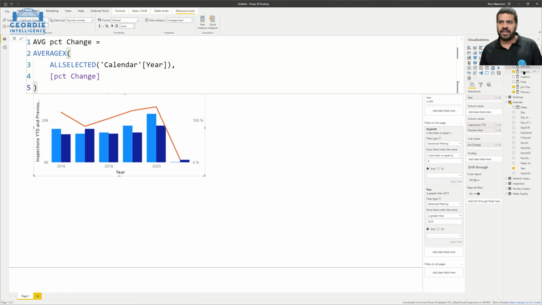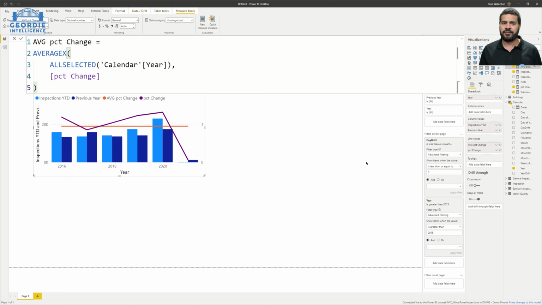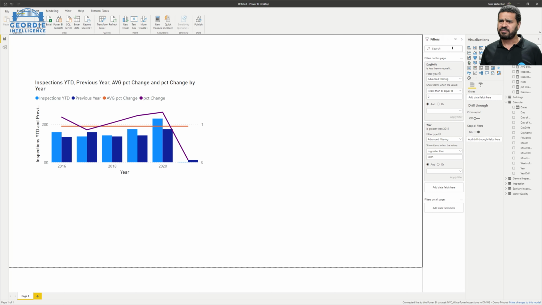So now what I can do is drag this and put it on my line values. Add it as another line value. And all of a sudden, you can see I've got my nice straight line. You go, wait, great, what use is that?